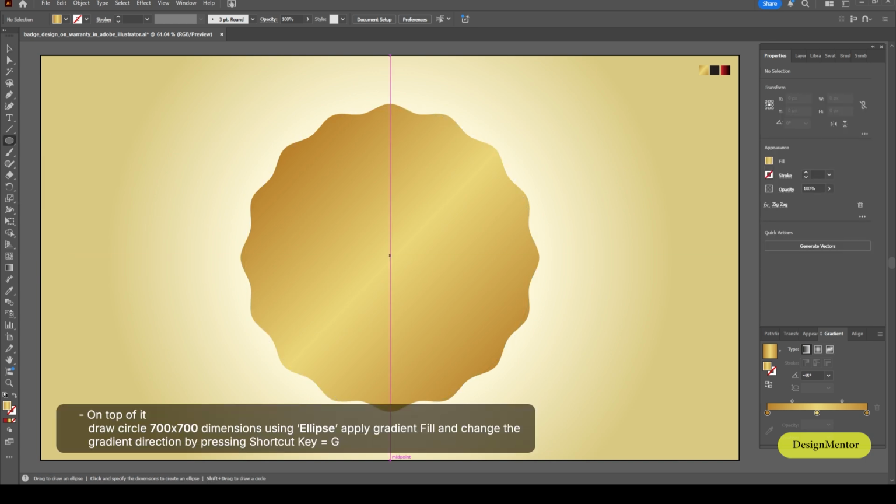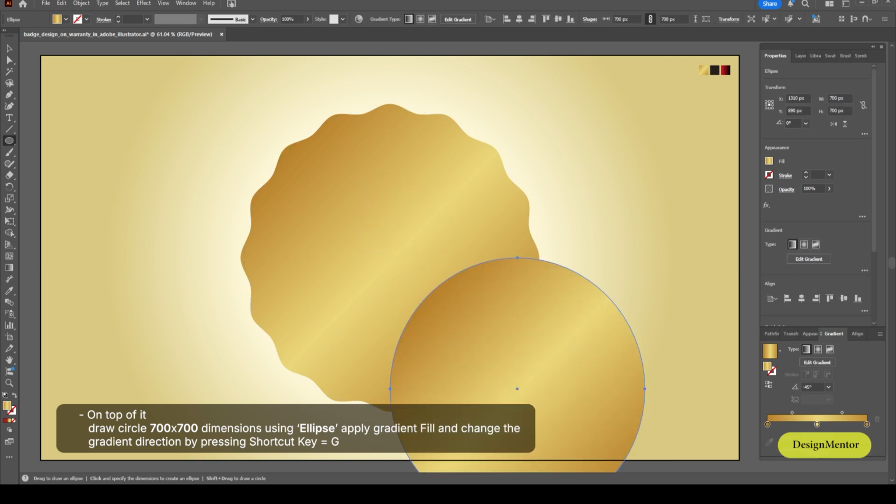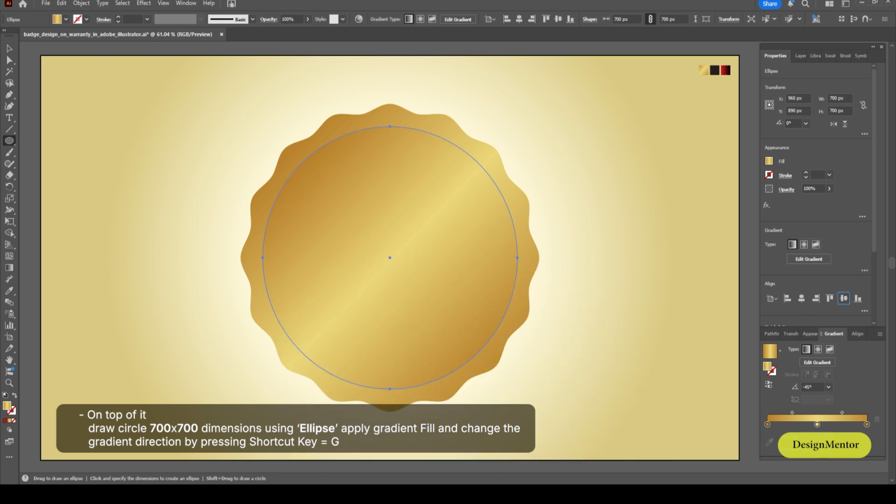On top of it, draw a circle, 700 by 700 dimensions, using the Ellipse tool. Apply a gradient fill and change the gradient direction by pressing the shortcut key G.